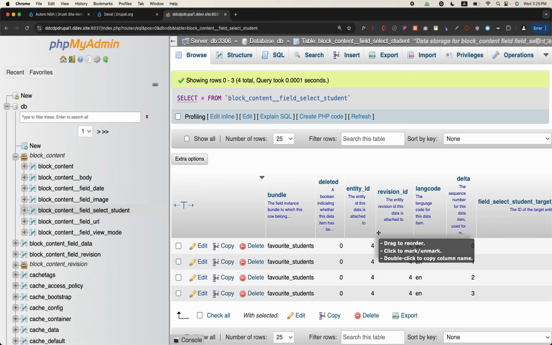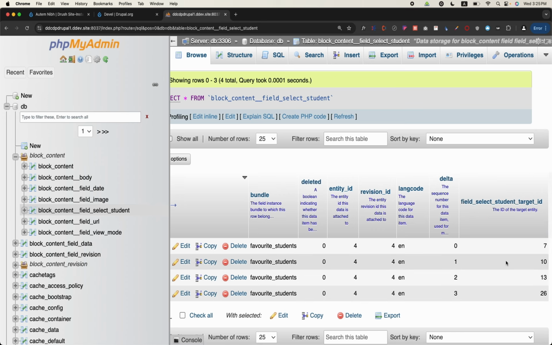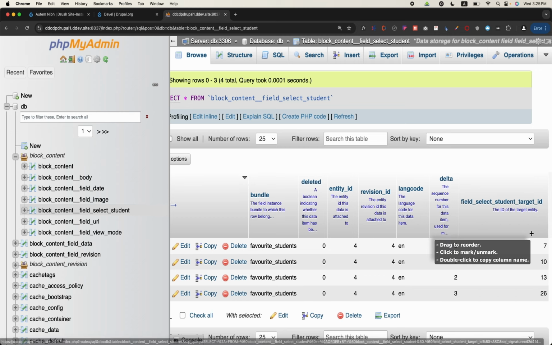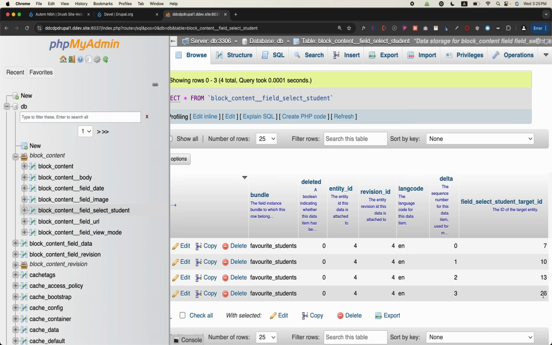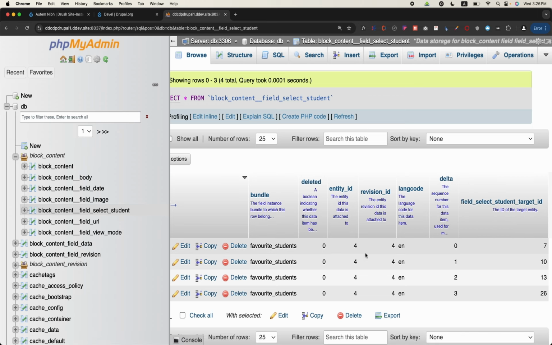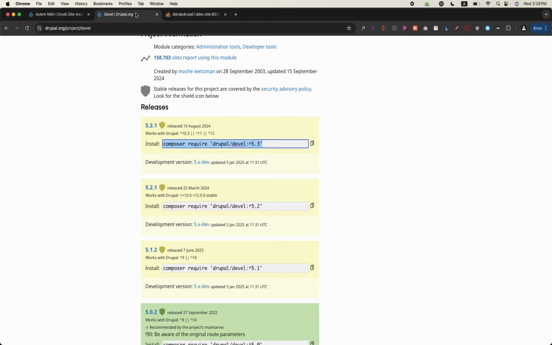Why is it 4? It means the block ID is 4, and the target IDs are these. It will always have target underscore ID at the end. So 7, 10, 13, 26. What are these? These are the node IDs, the student IDs actually. So 4 and these. That's that junction table. And even for the ordering, there is a delta field, so you can order it as well. Is this clear?